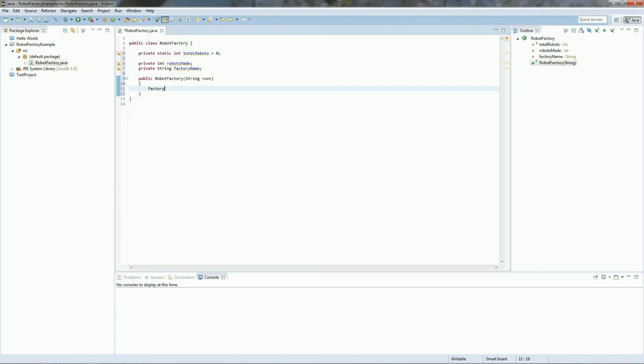Our implementation of the constructor is pretty simple. It's just going to be setting the factoryName to be equal to the name, and you're going to set the number of robots made for this instance of the class to be 0.